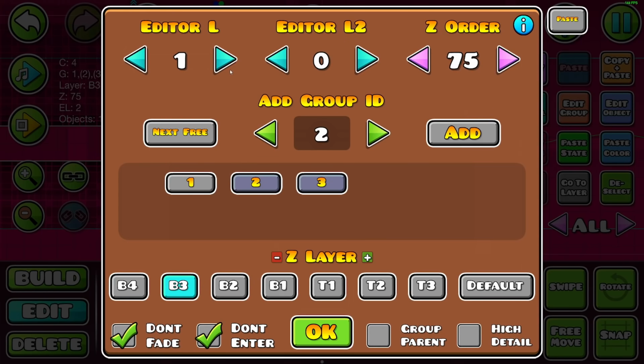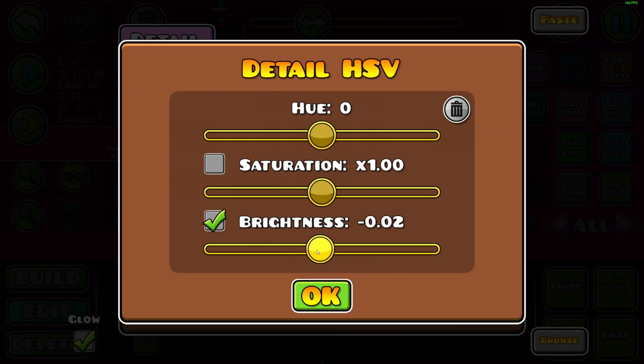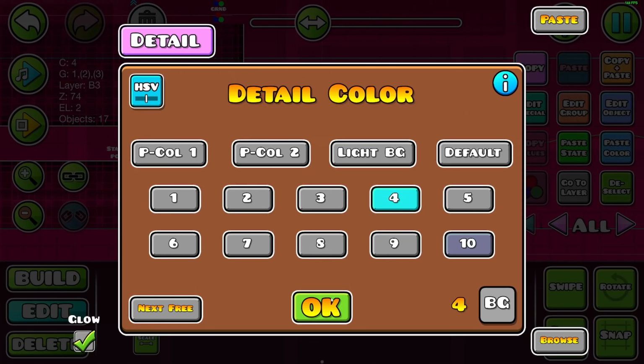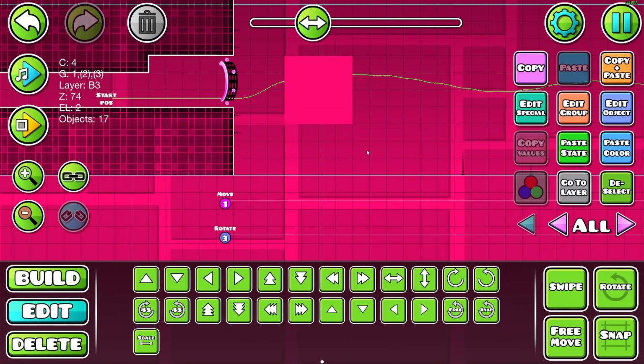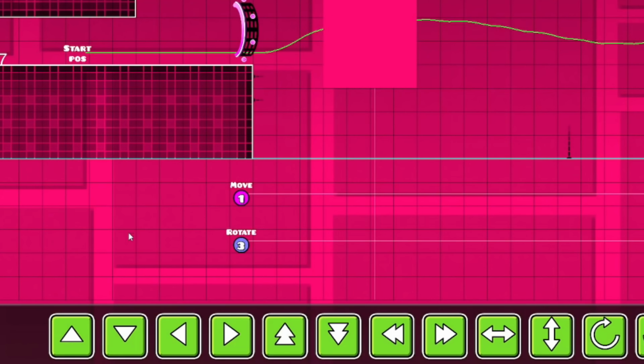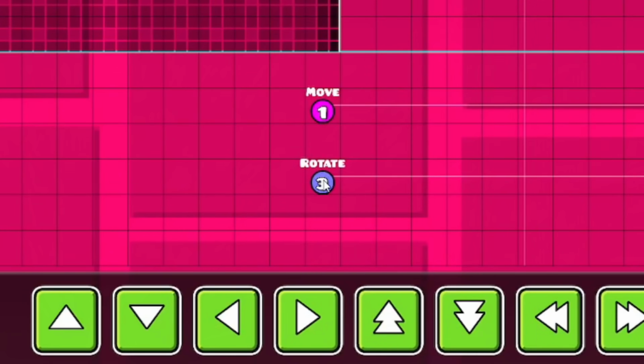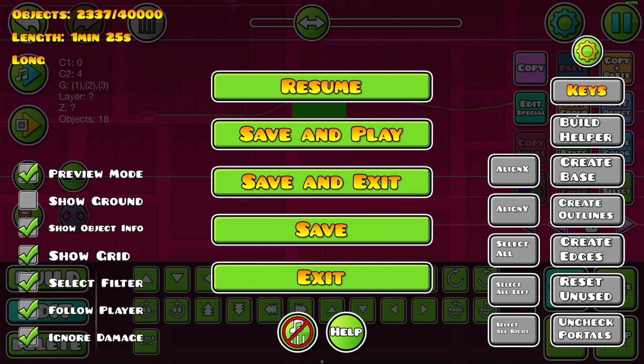So we're going to increment the editor layer by 1, decrease the Z order by 1, decrease the HSV by minus 0.02 if I want this to be as neat as possible. We're going to move it down by 1 step like that. And I've forgotten to copy this rotation. And we should be able to build helper all of this.